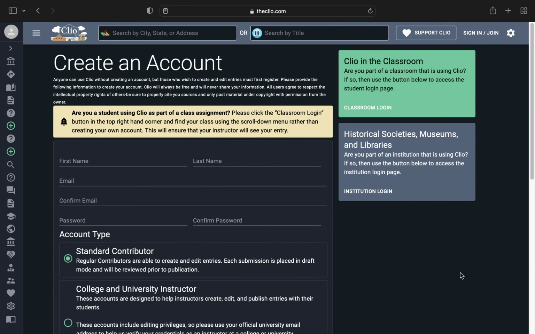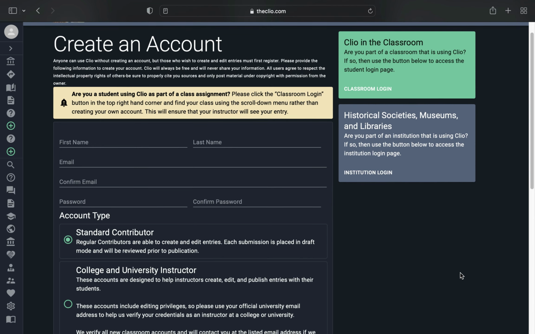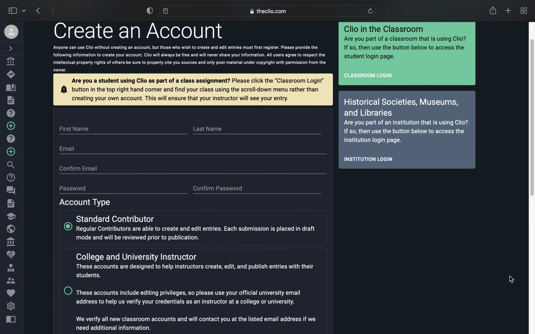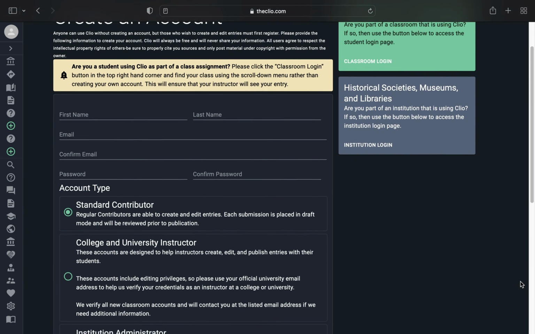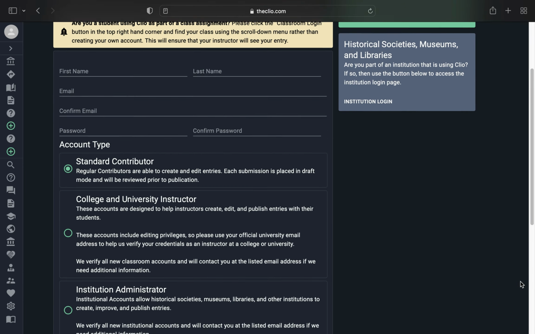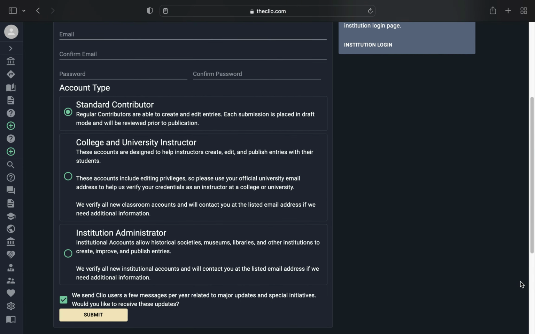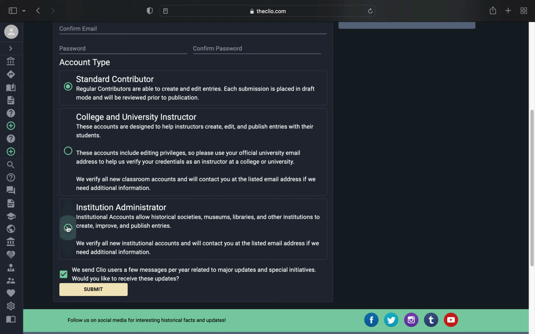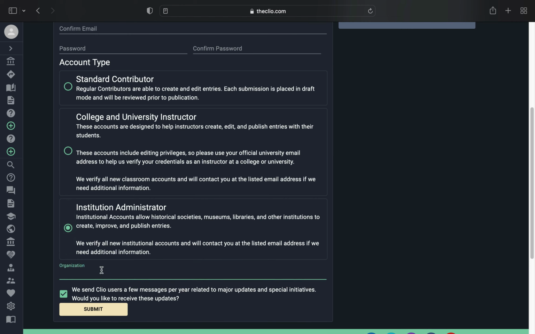To create an institutional login, you must first create an account. When you do this, I would suggest using a general, organizational email so that if you need to change administrators, the account remains accessible. Have your chosen administrator fill out the form and check the box for institutional administrator. They'll be asked to put in the name of your organization and then click submit. In a few days, you should receive an email granting you access to your new institutional login.